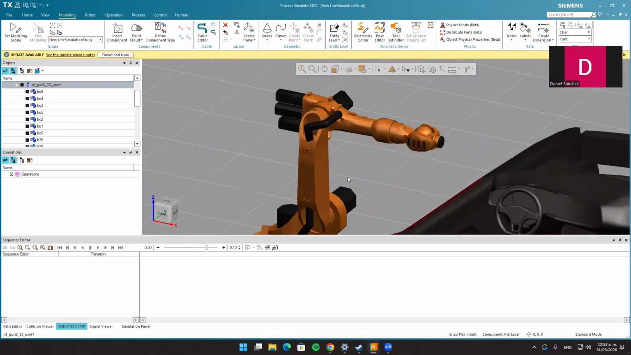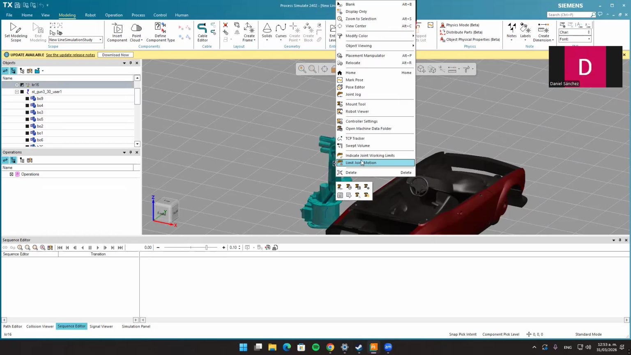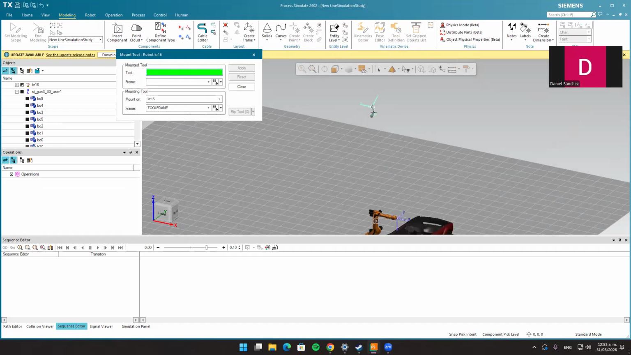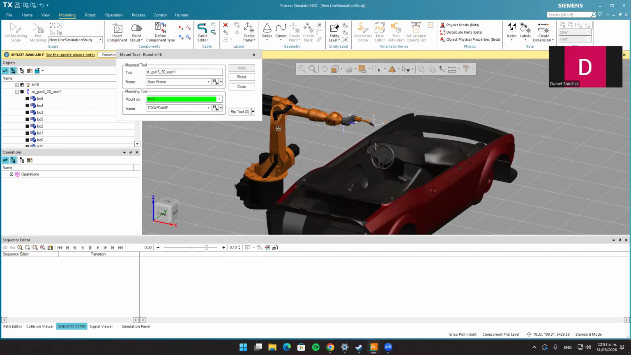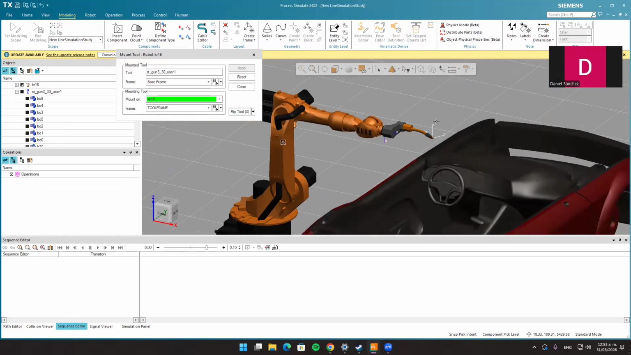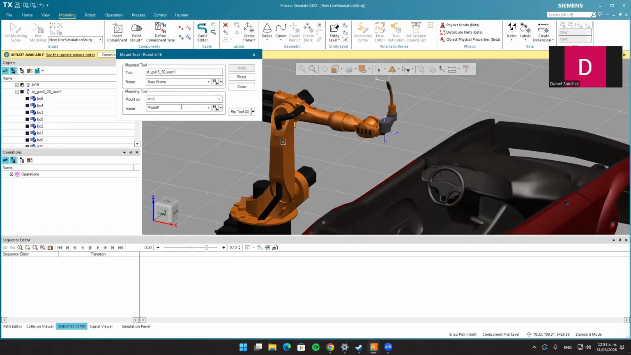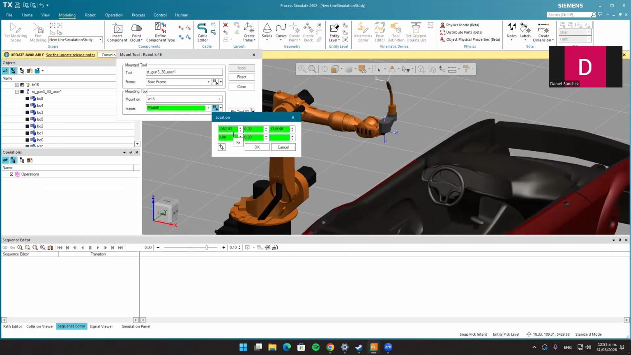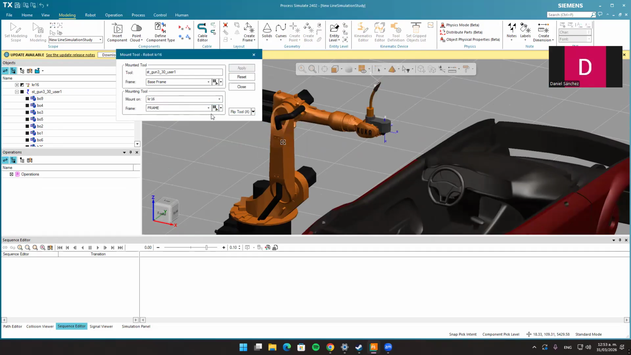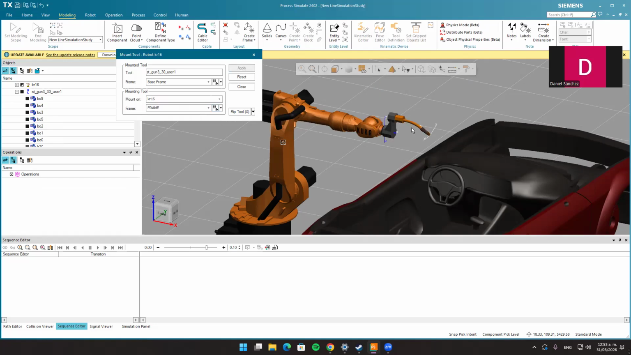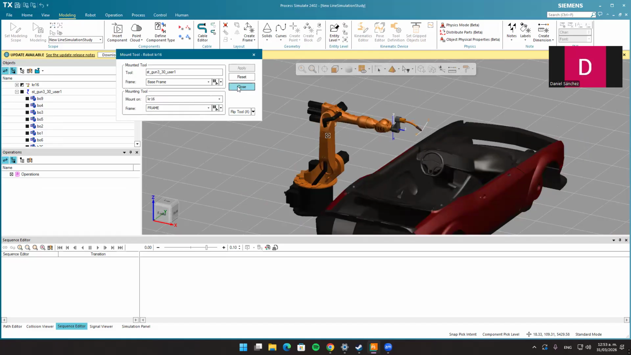So when it's ready, we have to go to the robot, right click, mount tool, and we need to select the tool, apply, and we need to put the correct position of the tool. So firstly, we're going to click here, apply, and we are going to move this until it's like, well, so like this. Now the welding torch is in the good position. So we can continue. We click close.